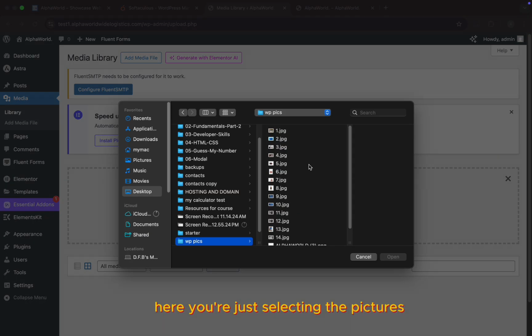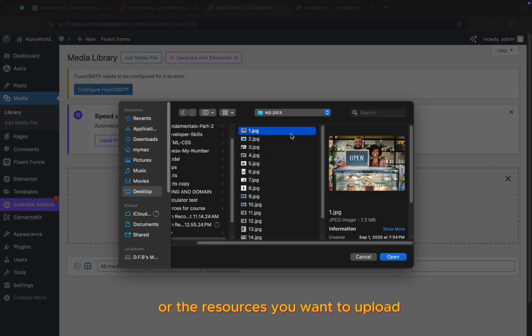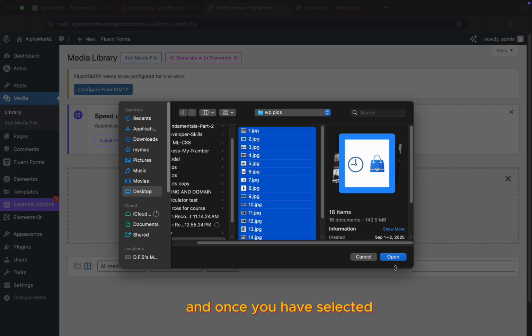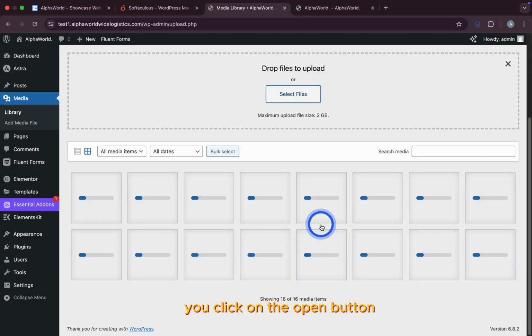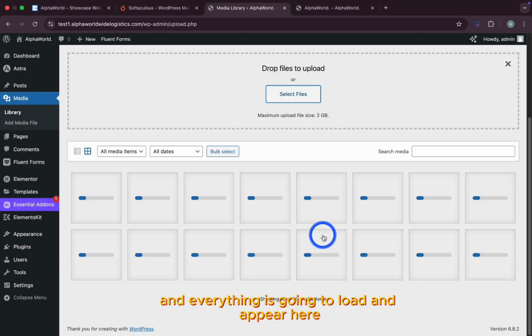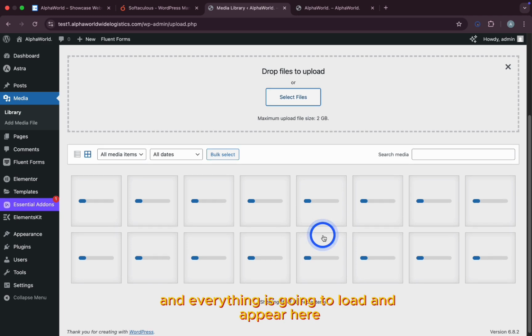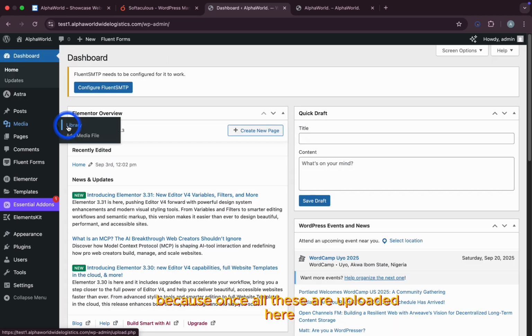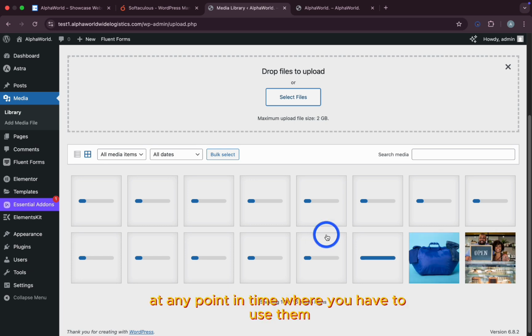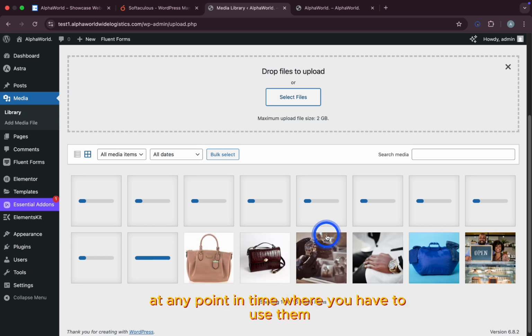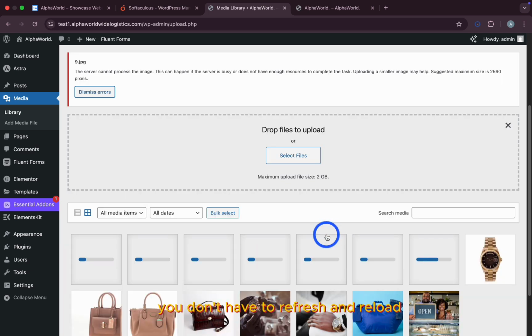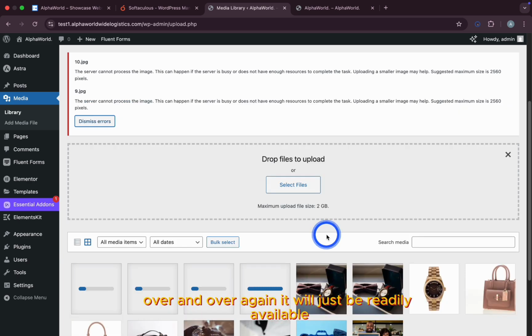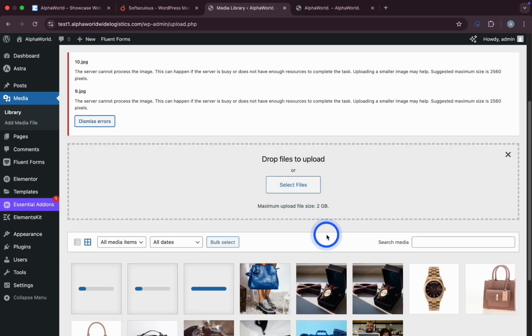Here you're just selecting the pictures or the resources you want to upload. Once you have selected, you click on the open button and everything is going to load and appear here. This stage is very important because once all these are uploaded here, at any point in time where you have to use them, you don't have to refresh and reload over and over again. It will just be readily available.